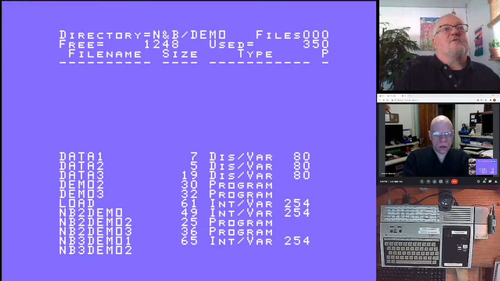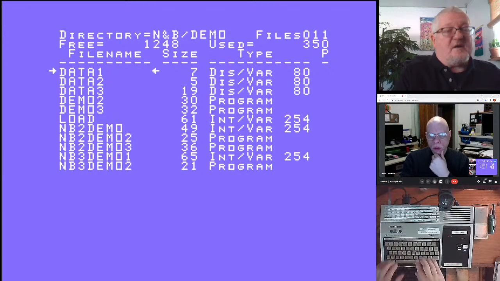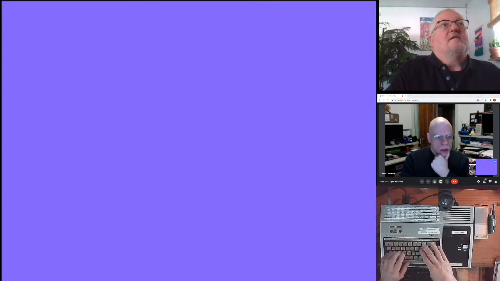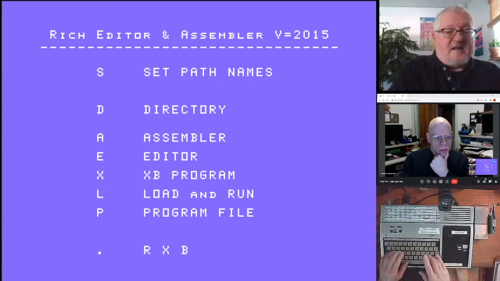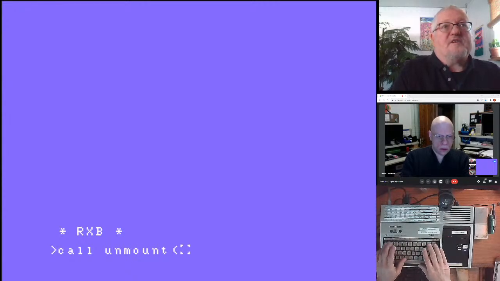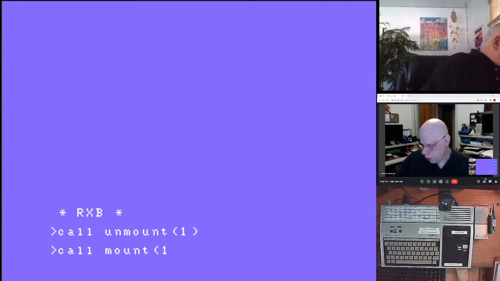So that's the nuts and bolts demo disk, where the load program will run demo 1, 2, 3, and then it'll do demos off of disk 2, demos off of disk 3. Sure. But to answer your question, we'll remove this disk. And let me get the nuts and bolts.